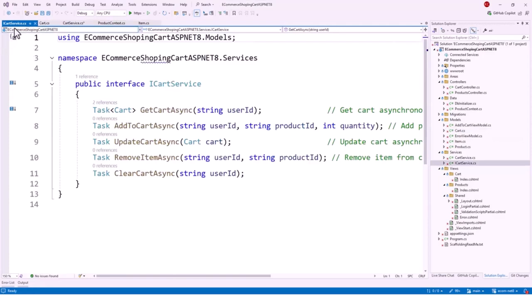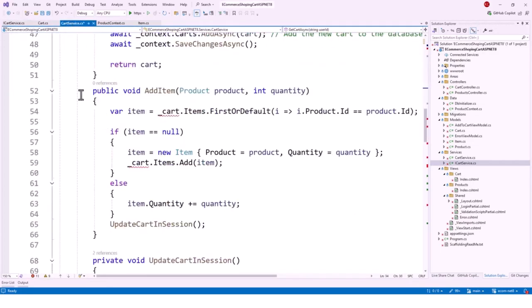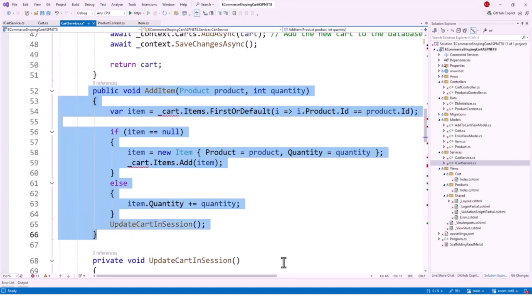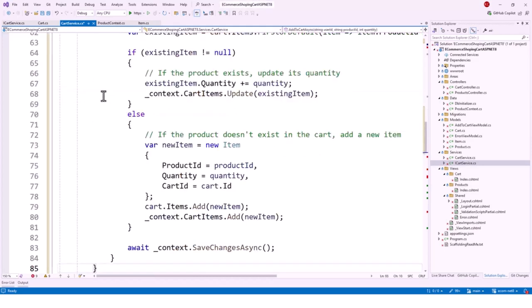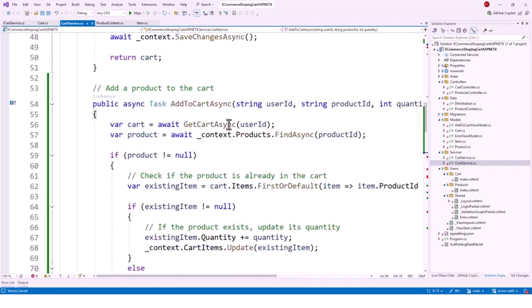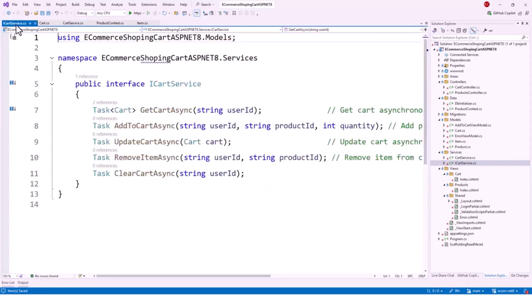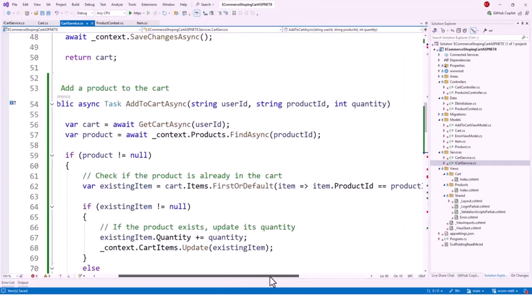Now revisiting the ICartService that we have already changed, we have got now AddToCartAsync. So in the cart service also we'll change this entire method. We'll get rid of this and instead we'll get it from our clipboard. So now I have changed this existing method to AddToCartAsync. Now AddToCartAsync was already there. It accepts user ID, a product ID and the int quantity.